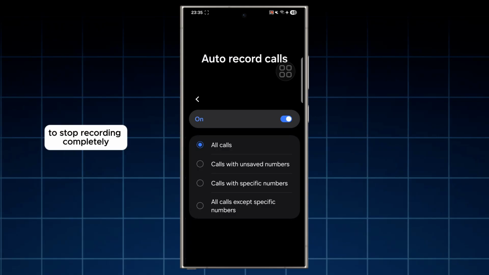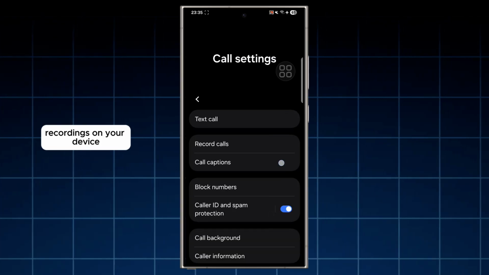To stop recording completely, simply turn off the Auto Call Recording feature. This will disable all automatic call recordings on your device.